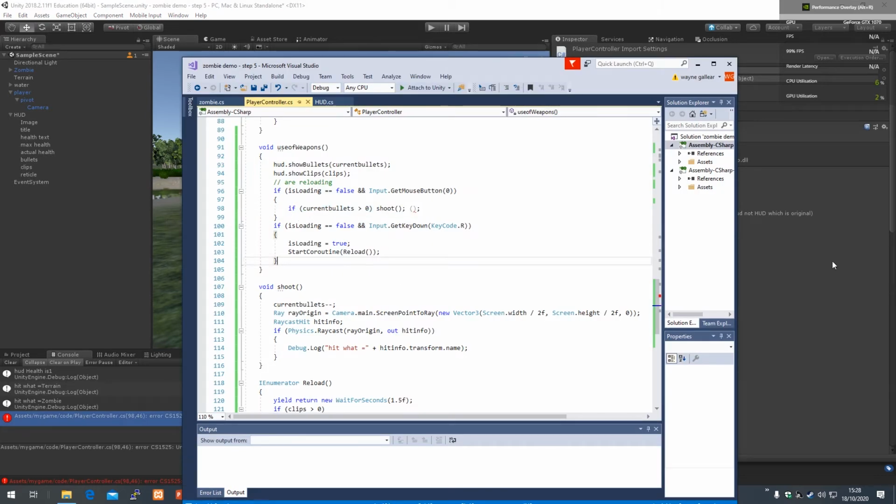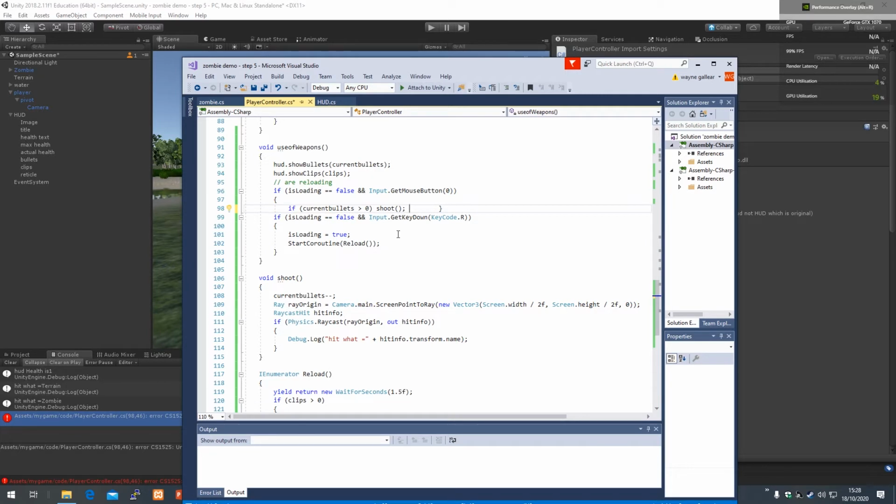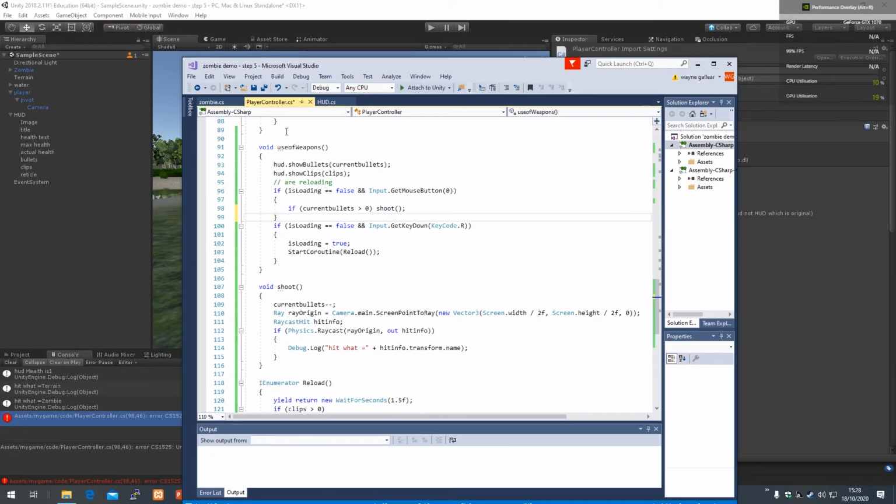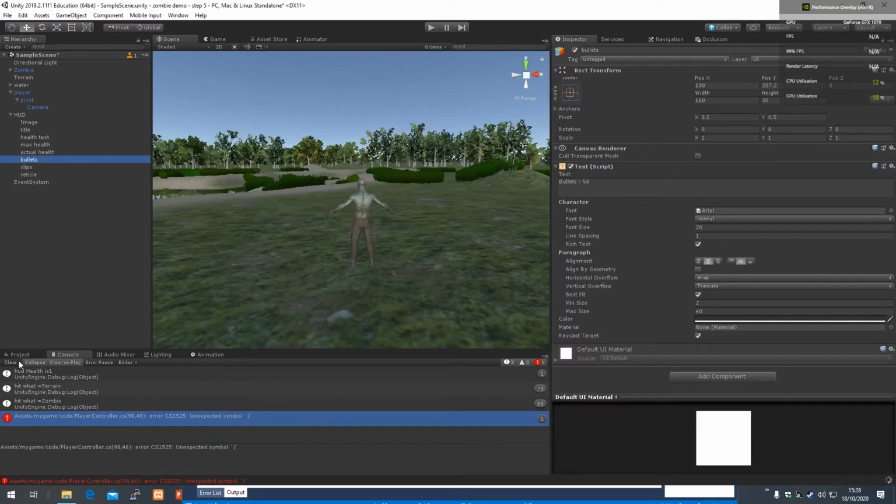If current bullets is, hang on, current bullets is greater than naught. What have I got that funny thing for? That was quite an easy one to fix. Save it. See if that fixes it.